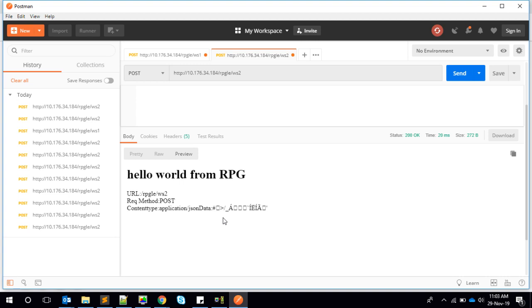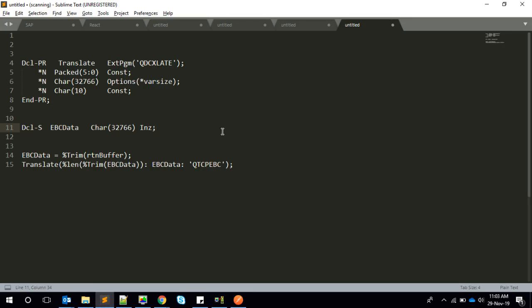Anyway, so now what we need to do, if the content type is application/json, then we need to convert our data or translate our data from ASCII to EBCDIC. I exactly forgot what it is, but let me show the code. We need to add a few more lines of code to achieve that.